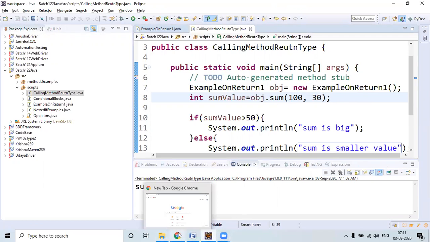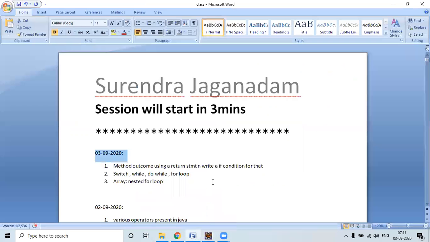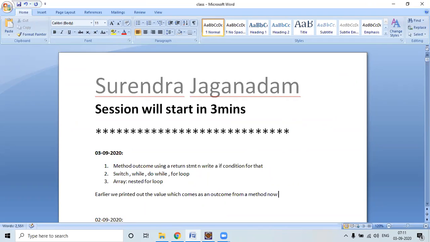So one thumb rule that needs to be considered here is, earlier we printed out the value which comes as an outcome from a method. Now we are using it with the help of conditional statements. Good. Done up to here. So this is a simple point how you need to consider, guys.